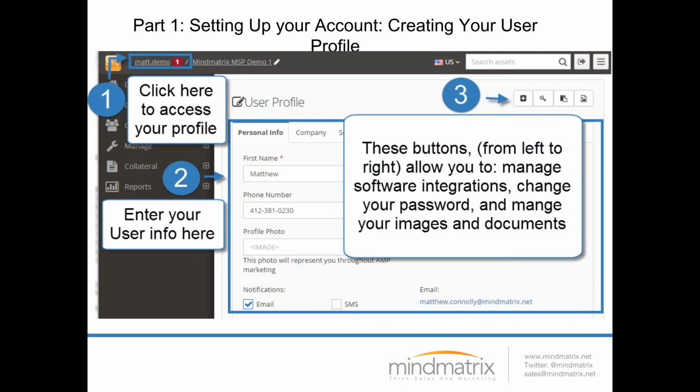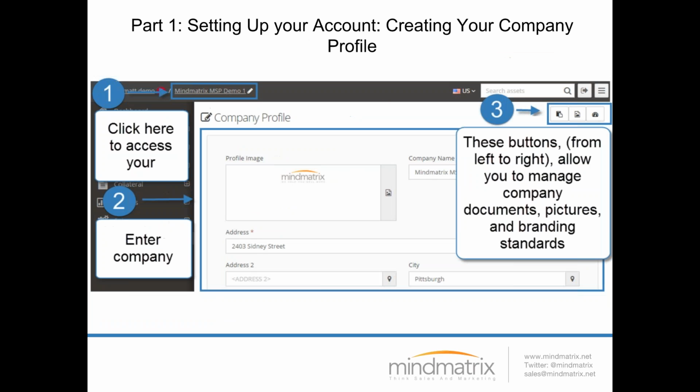To customize your user profile, go to the user profile link on the upper left-hand corner of the screen. In each of the three tabs, Personal Info, Company, and Social, you can enter in the info that the software will use for all personalizations. The buttons on the upper right-hand corner of the screen allow you to manage software integration, change your password, and access images and documents. To edit your company info, click on the link next to your username.